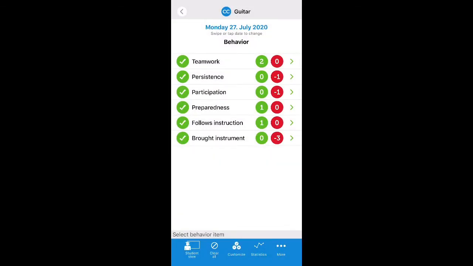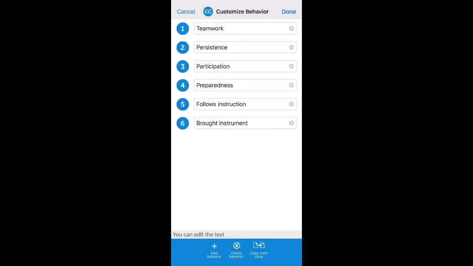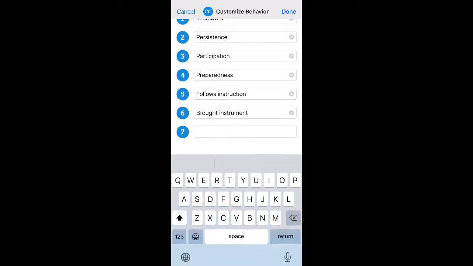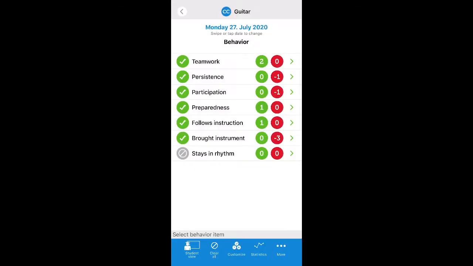And let's say we wanted to add one more behavior item. So go to Customize, and let's add a new one. At the bottom tab, tap Add Behavior. And let's say for this one, we can say stays in rhythm. Okay, so that is our 7th behavior item. Then tap Done. And now we have all those behavior items here, which we have chosen.